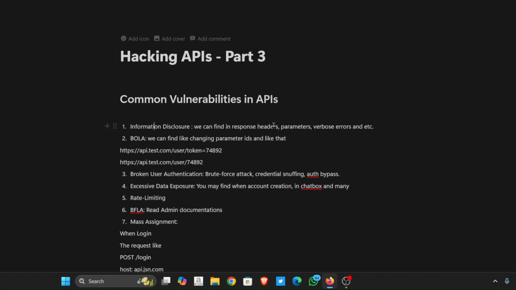We can find it in response headers, like the kind of versions and technologies they are using. You can also find it via browser inspection, or via debug headers, parameters, and verbose errors. Sometimes the error shows it's an Apache server, version 1 point something, so which version they are using can be disclosed in the verbose error. This is under information disclosures.